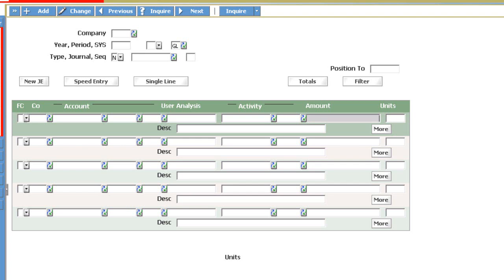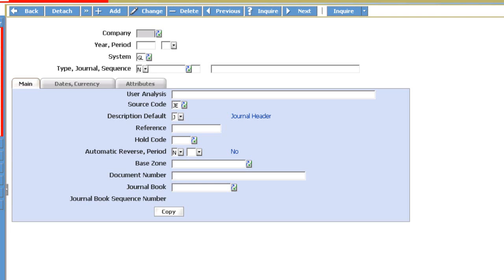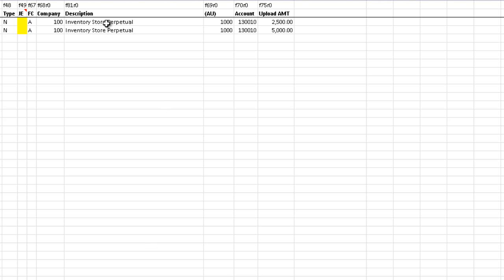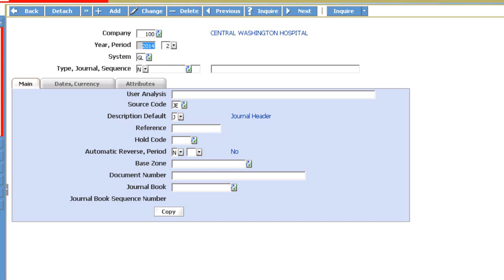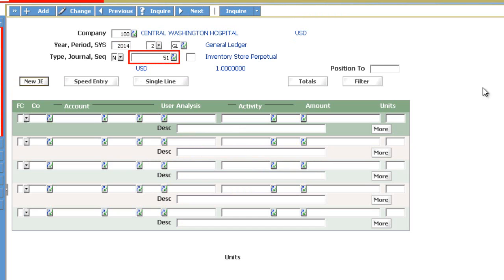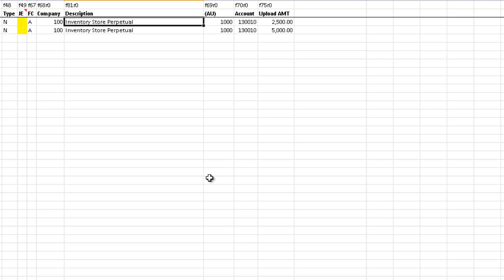Back on the portal, we need to define a journal. Click the New JE button. Enter the company, year, period, and system. The journal number will auto-populate once it's added. We will add a description by copying it from our Excel document. Finally, click the Add button. It will take you back to the journal entry form. The journal number has been populated. Add the journal number to the Excel document.